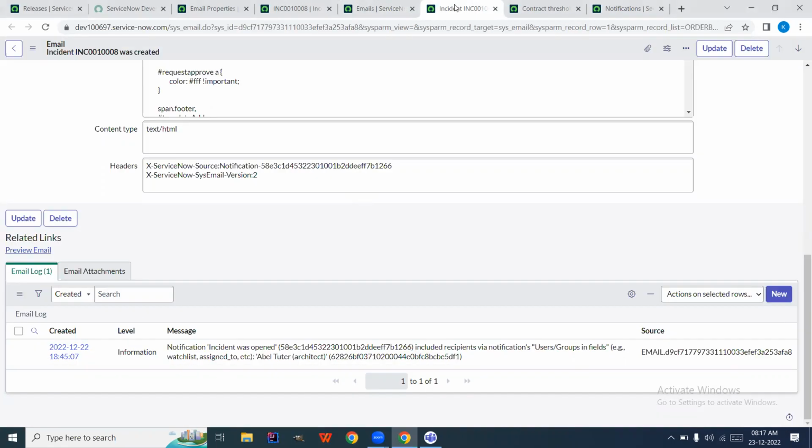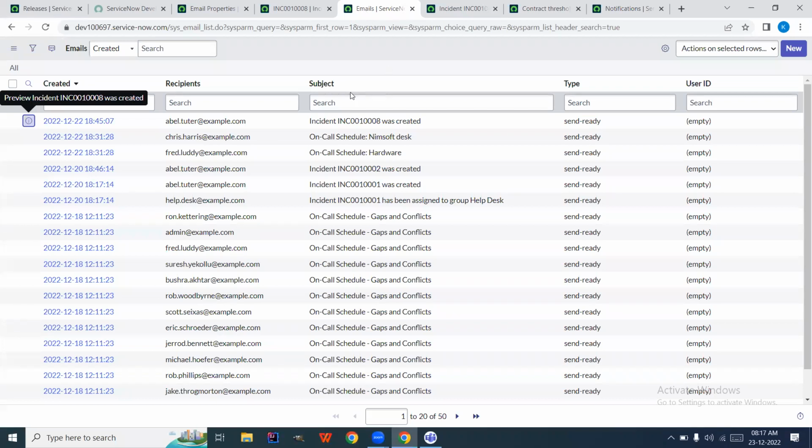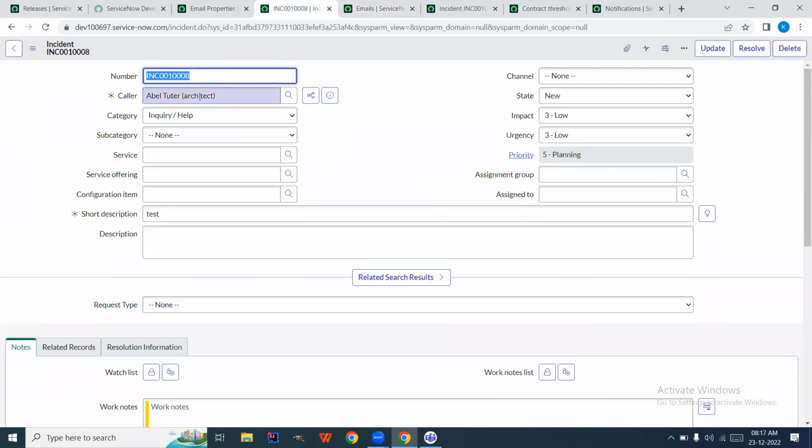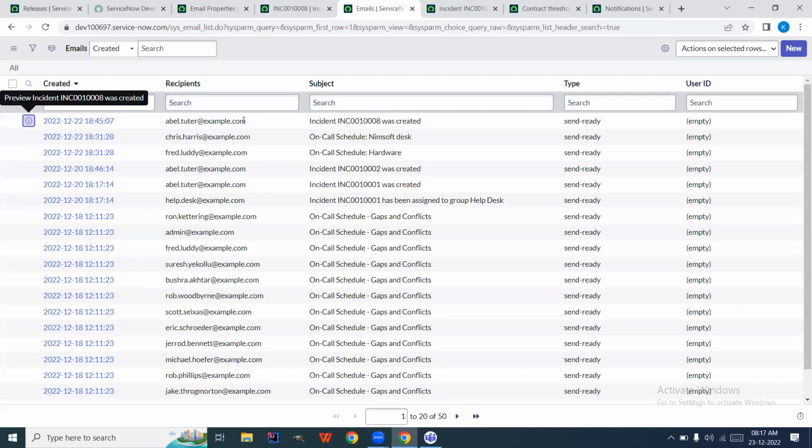Yeah, so you saw this email, which is created. As soon as I created an incident, there was one notification triggered, and it was sent to the caller. Here, this user was the caller, so the notification is sent to him. You can see that username under recipients. You can see when it was created, and also there is the subject and the type, which says whether it is received or sent.